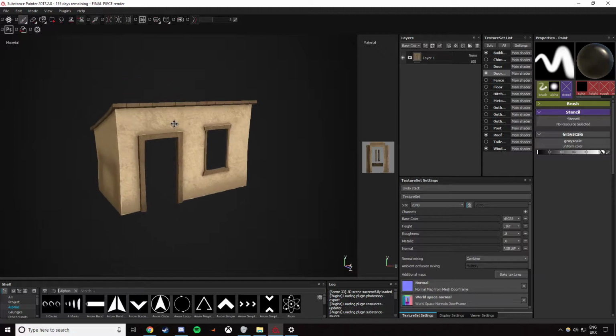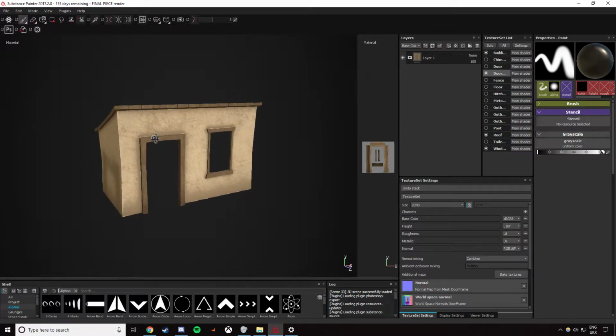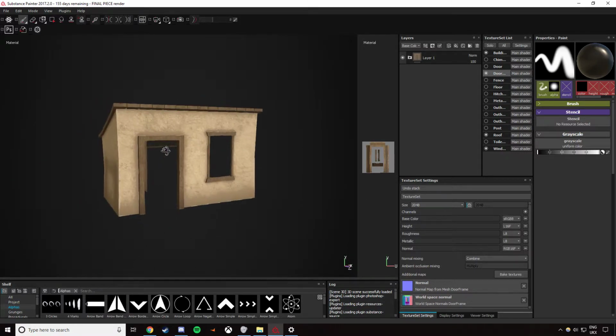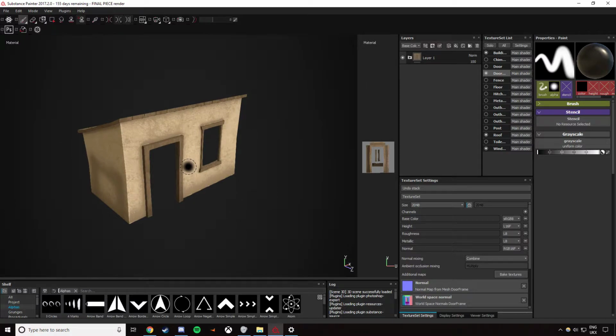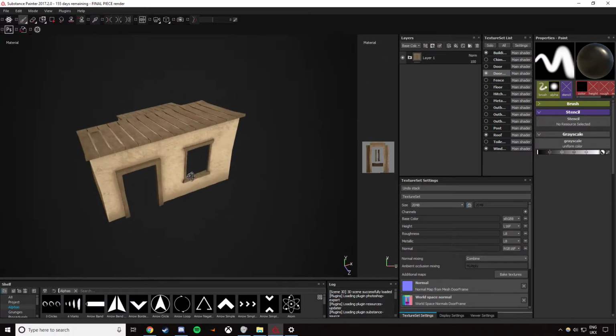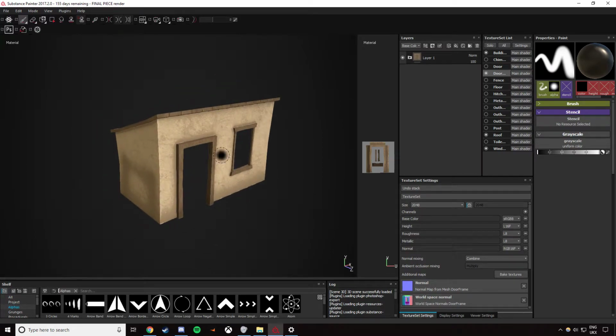I also wanted it to be a lighter wood compared to some of the other wooden textures I've made in this project, in this texturing, just so it would fit better with the lighter sandstone color of the building, and I think it does well. I'm really happy with it.